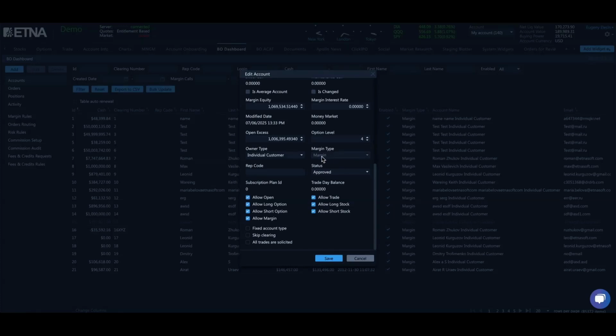Margin leverage. We can change the account type to a margin, cash, day trader. We can change the owner type, joint, IRA. We can also lock the account type, meaning it will remain as a margin account during file processing and clearing by the company. Additionally, we can disable the processing of this file in the clearing company using the clearing button.